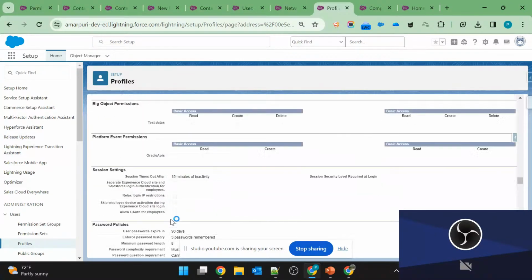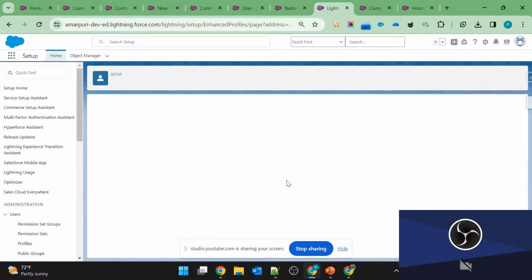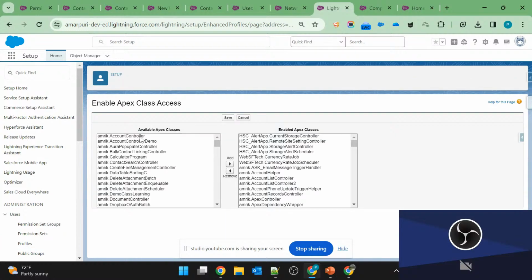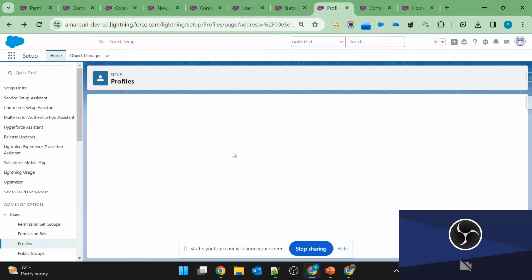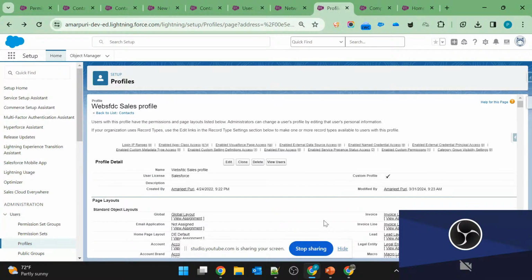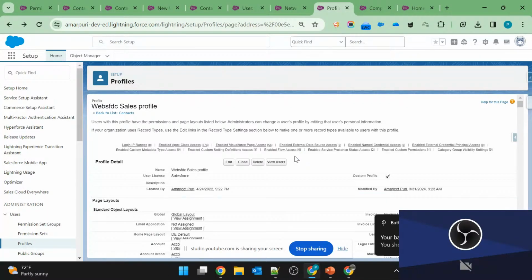So let me show you here. If I have this enabled Apex class option here, I'll click on the edit button, and let's take an example: we have AccountController, and I need to give the access and save it. Similar to that, we have a Visualforce page as well. I can go there and give that access. So that might be the issue. Make sure whenever you deploy the component in another org, you have that access.